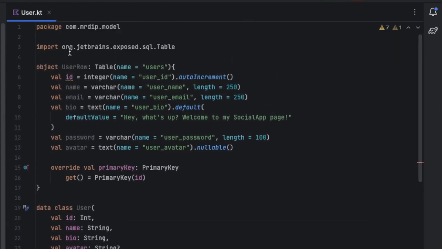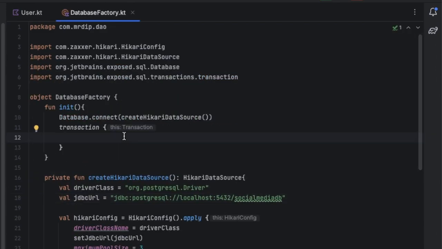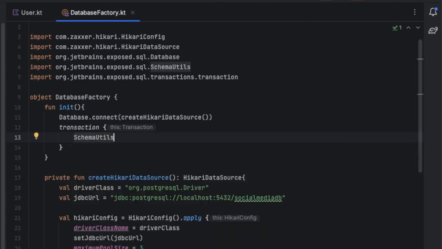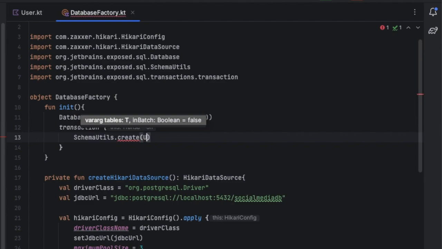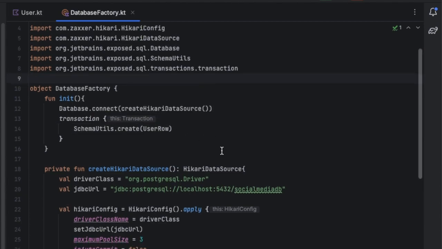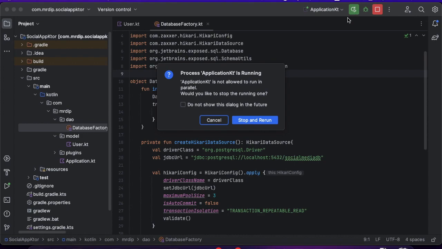Alright, so now that we have our users table ready, we need a way to create that, and for that we can go back inside our database factory, and inside this transaction is where we're going to call SchemaUtils from exposed.sql and call the create function, and from here we're going to pass UserRow like so. Now let's rerun our app and see if the table has been created inside our database or not. Rerun the app.